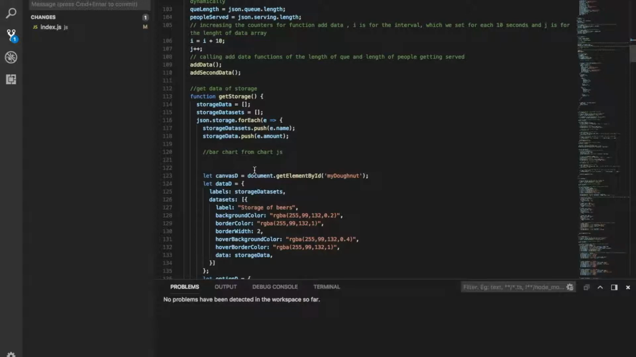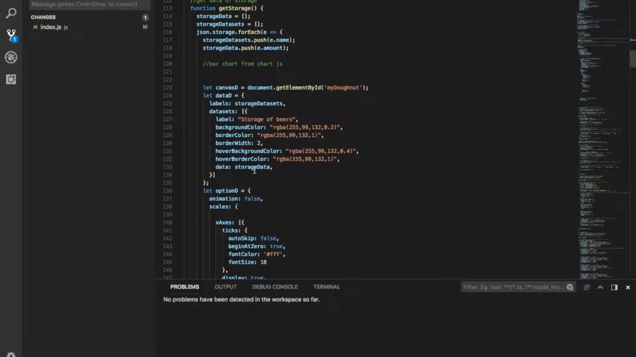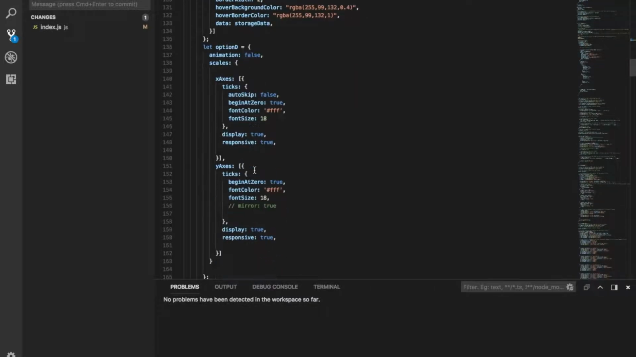Basically we're just assigning an array to an empty array to prevent the looping. Then here's again some magic of the chart.js library, a bar chart.